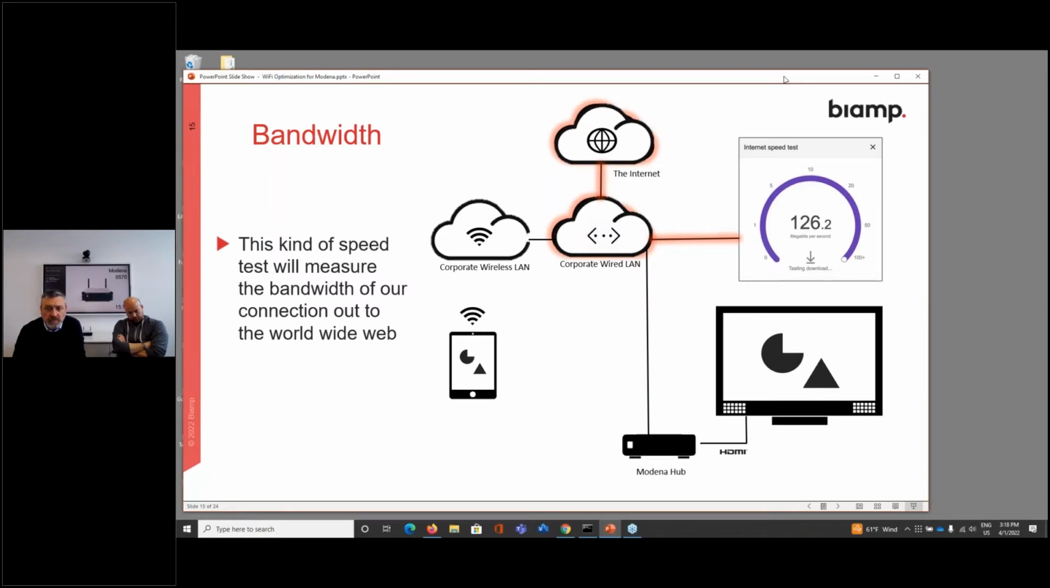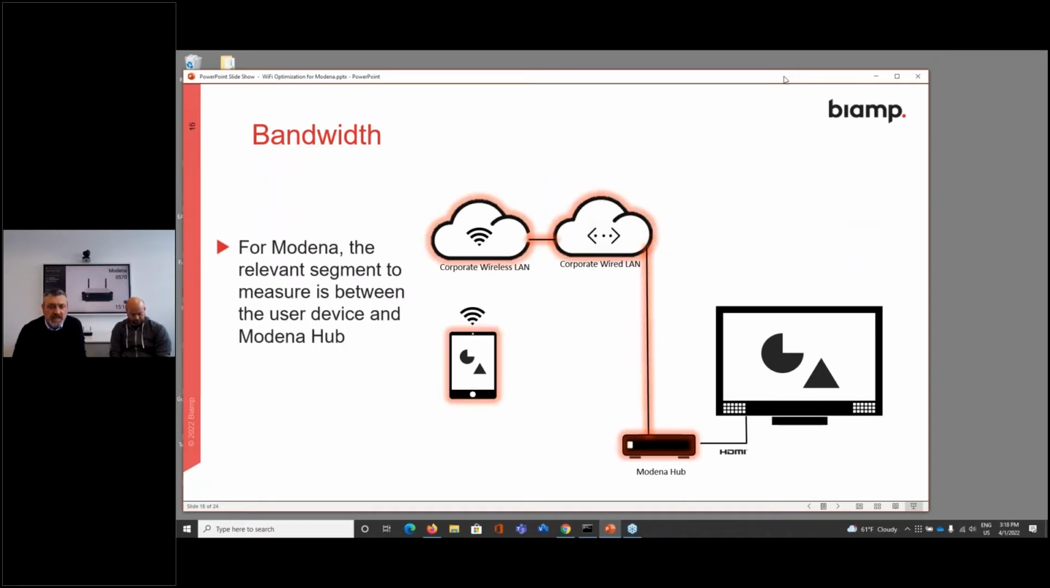In the case of Modena, the process is exactly the same. We need to measure the bandwidth, but on a different segment, which is between our user device and the Modena device. So in other words, we have two points. We start exchanging data and measuring the speed. And so we are measuring the relevant segment that is between our device and the access point, then access point, cable, switch, and so on, up to the Modena hub connection. This is the segment that we are going to measure to evaluate the quality of our connection.